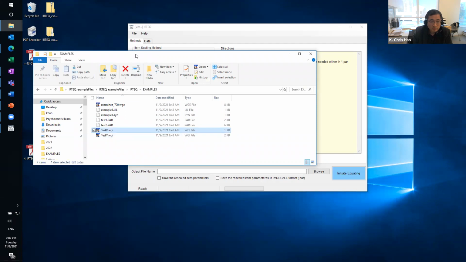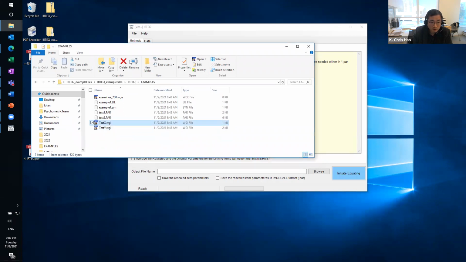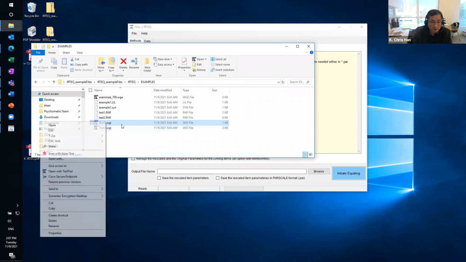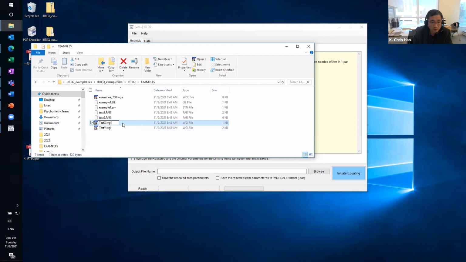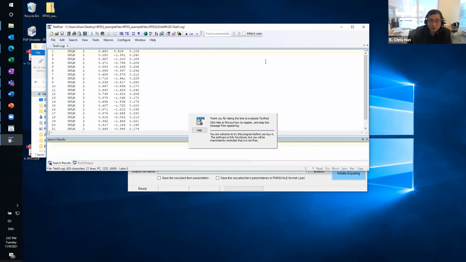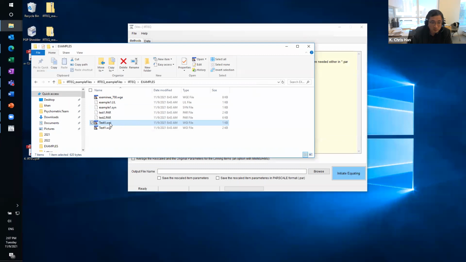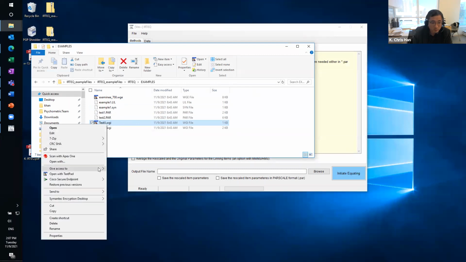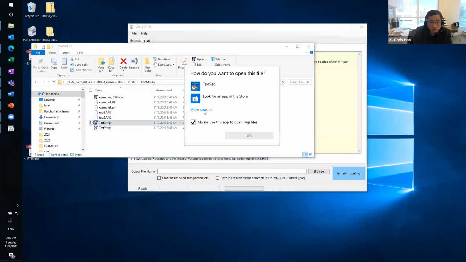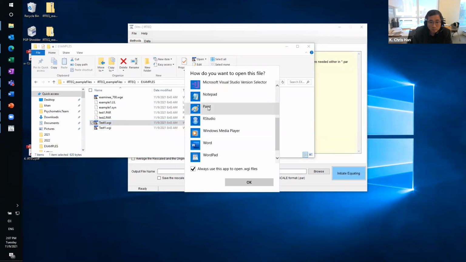Let's first go over the example. In this zip file, you can find two sets of IRT item parameters. One is for the test X and the other one is for the test Y. For test 1 or test X, you can just open it with any text editor. Let's use Notepad that everybody has.